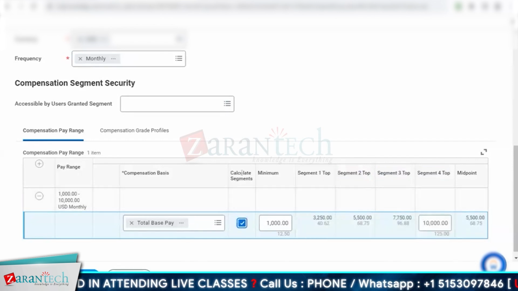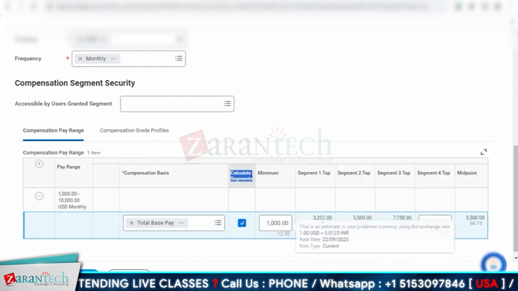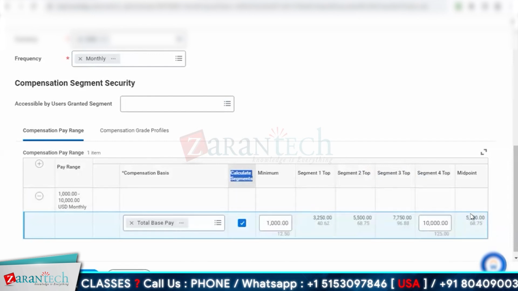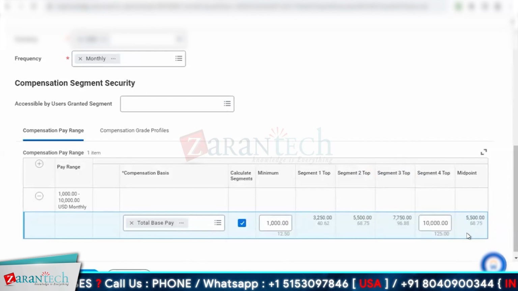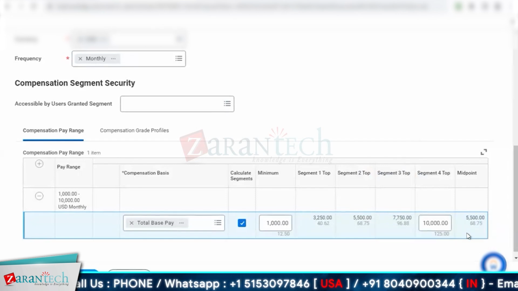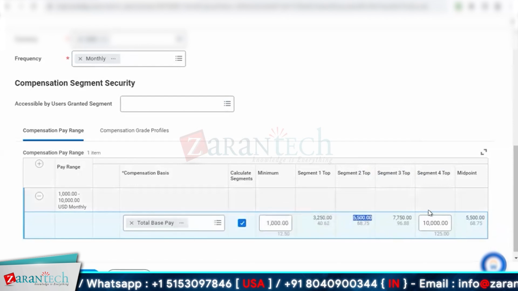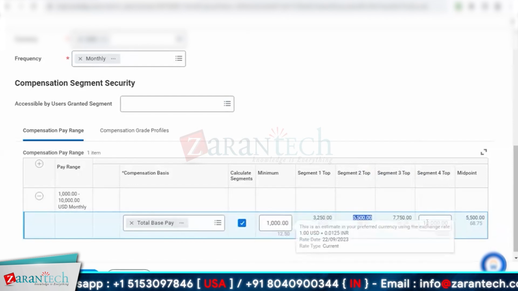You click on this button, calculate segments, it automatically divides the values in equal segments and also gives you a midpoint. Though 5,500 does not seem to be a midpoint. Oh, midpoint for that particular range, because it's not from 0 to 10,000, it's from 1 to 10,000.